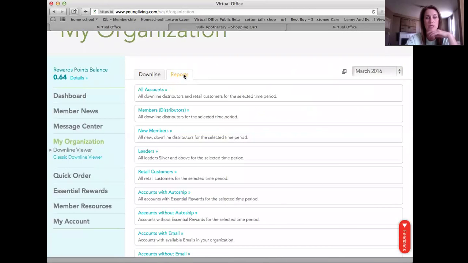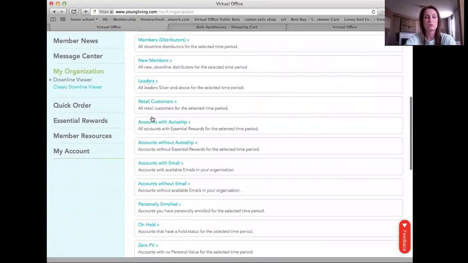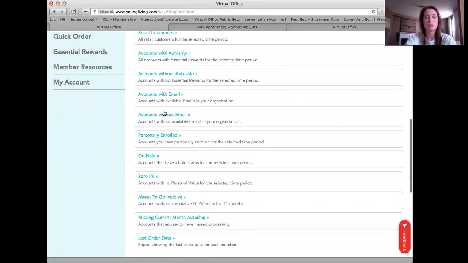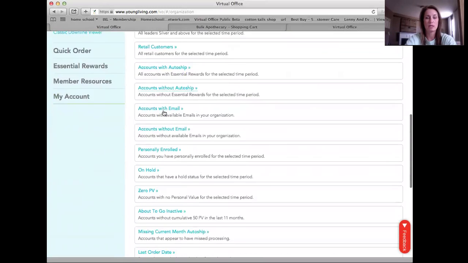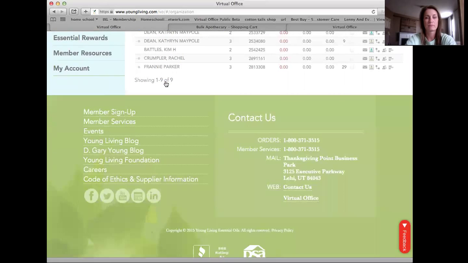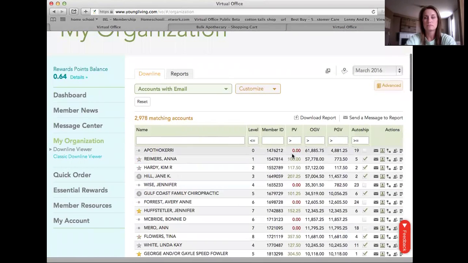And the reports are great. You can look at all your accounts, members, distributors, new members, leaders, retail customers, accounts with auto ship. This is where you can play around and learn a lot more about your downline. So if I wanted to email, I would go to accounts with email. Go up here to advanced.